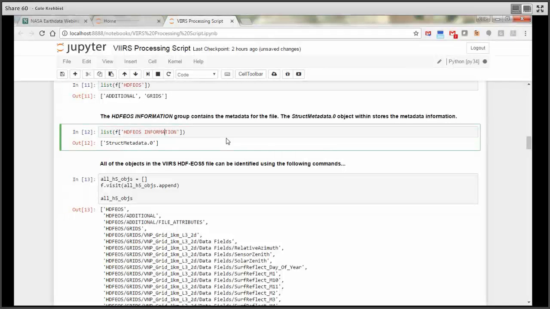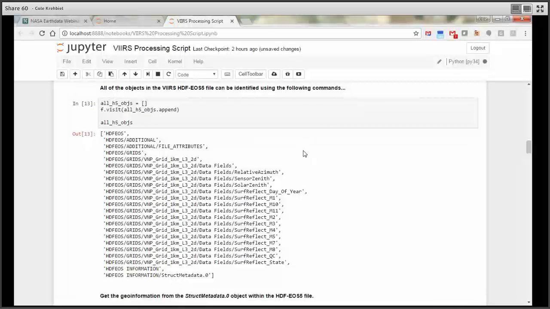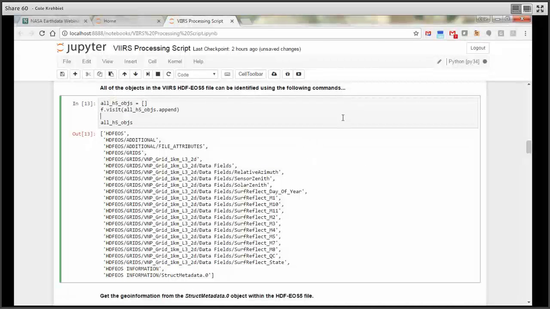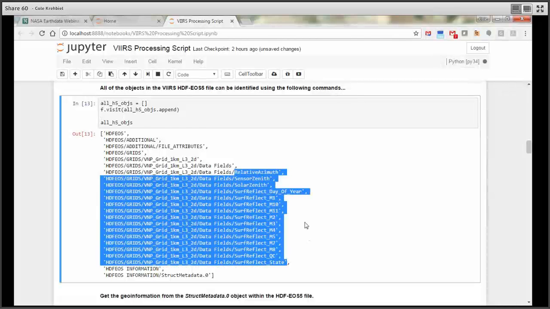This HDF information group has a struct metadata.0 element within it, and this really gives you the global metadata. So this will give you the origins and lat long, the dimensions, and some other useful information. This is a big metadata object that you saw in Cole's presentation, and we'll print that out in a little bit. But this is all of the groups that are within the HDF file. This little code block shows you all the groups in their hierarchical order, and then you can see in this grid group, we have all the science data sets listed out here.